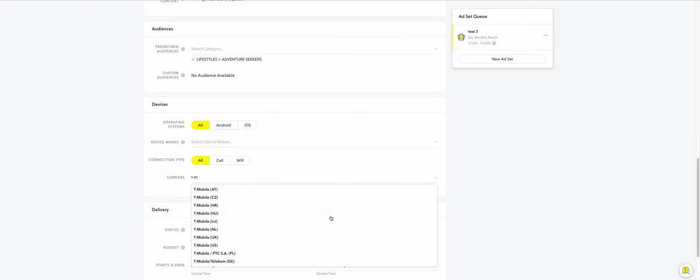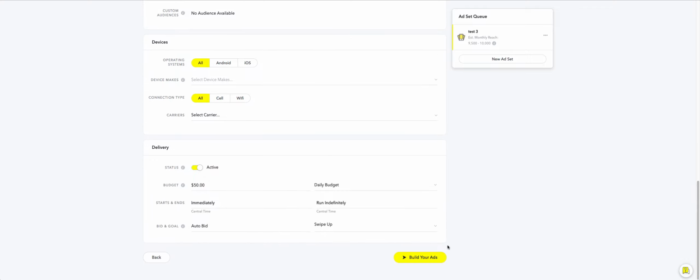So you can do T-Mobile, T-Mobile US. You can do AT&T. You can do all of this stuff, guys. Like I said, this is a very, very powerful platform. But once you do that, you would just click Build Up. Oh, you can set your budget or whatnot. Again, you can't spend anything less than $50 a day.